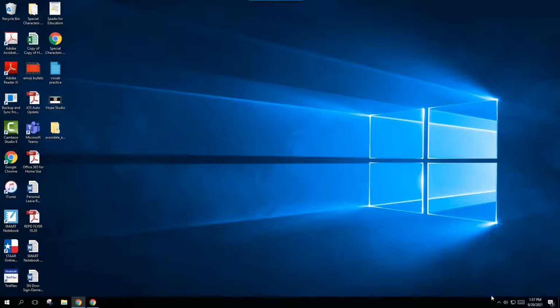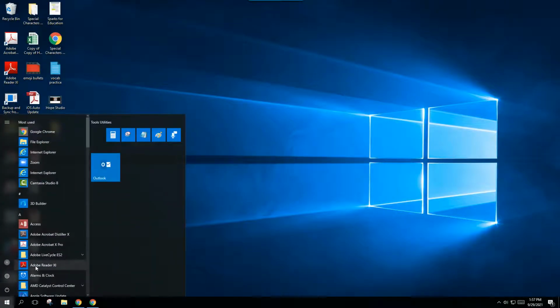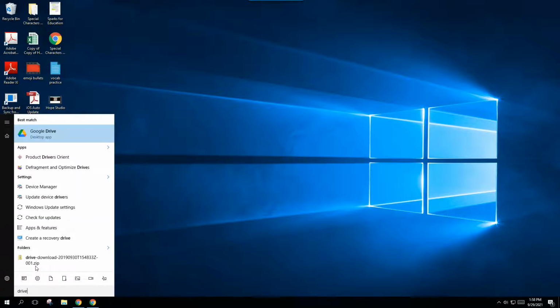It's either going to be down here in the bottom right. When you click on the little caret there, you'll see it here. It'll look like a Google Drive icon. I don't have it here, so instead I'm going to go to my Windows area and do a search by just typing in Drive, and there it is, Google Drive. So I'm going to go ahead and open this.